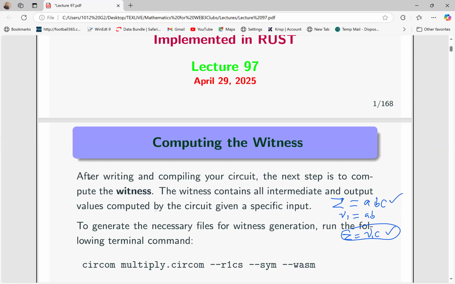Now, what I want is the witness that we shall then be computing. Our witness, we said, is supposed to be in the form 1, then the output. Our output in this case is Z. Then you would put the inputs A, B, and C. Those are our inputs. Then if we have intermediate values like V1, you would then include them.